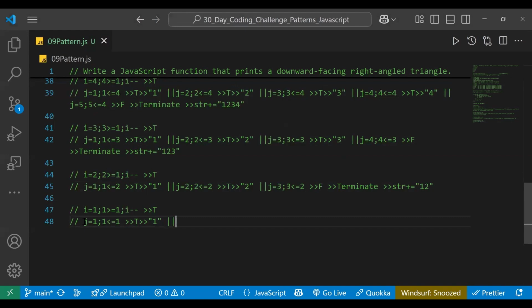After that, what will happen? Our J value is again going to increase, so we will write J equal to 2. Now 2 is less than or equal to 1. If you test the condition here, it turns out to be false because 2 is not less than 1, right? Neither is it equal to 1. So the condition turns out to be false and our loop is going to terminate here, okay? And therefore, in our str variable, finally we are going to have just 1, okay?